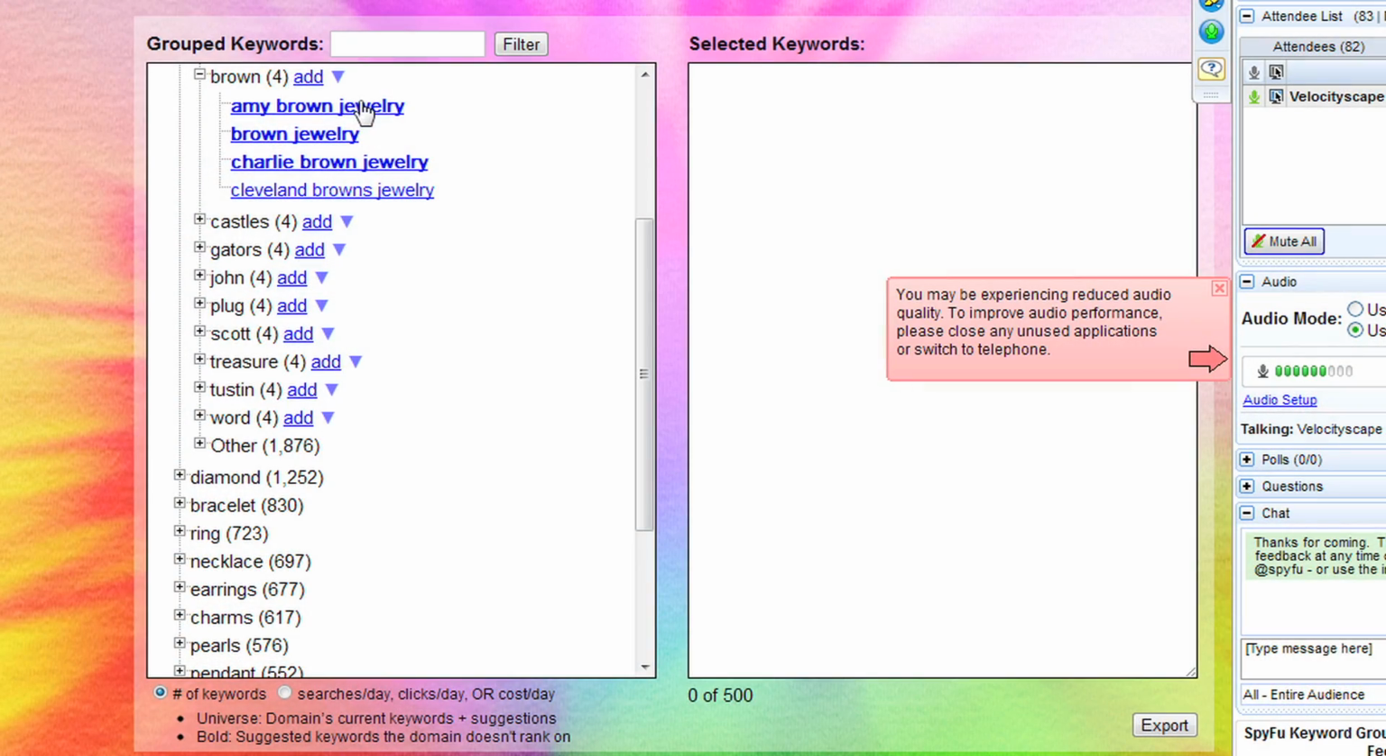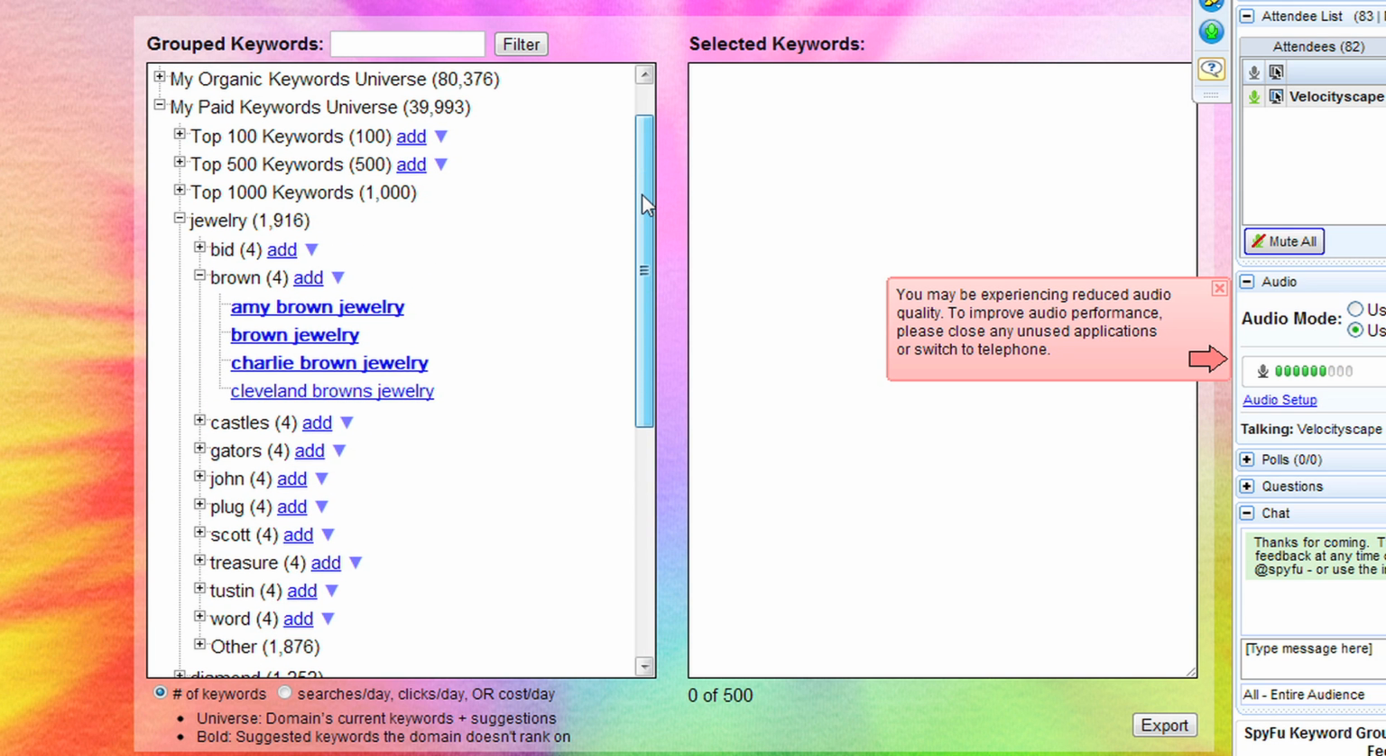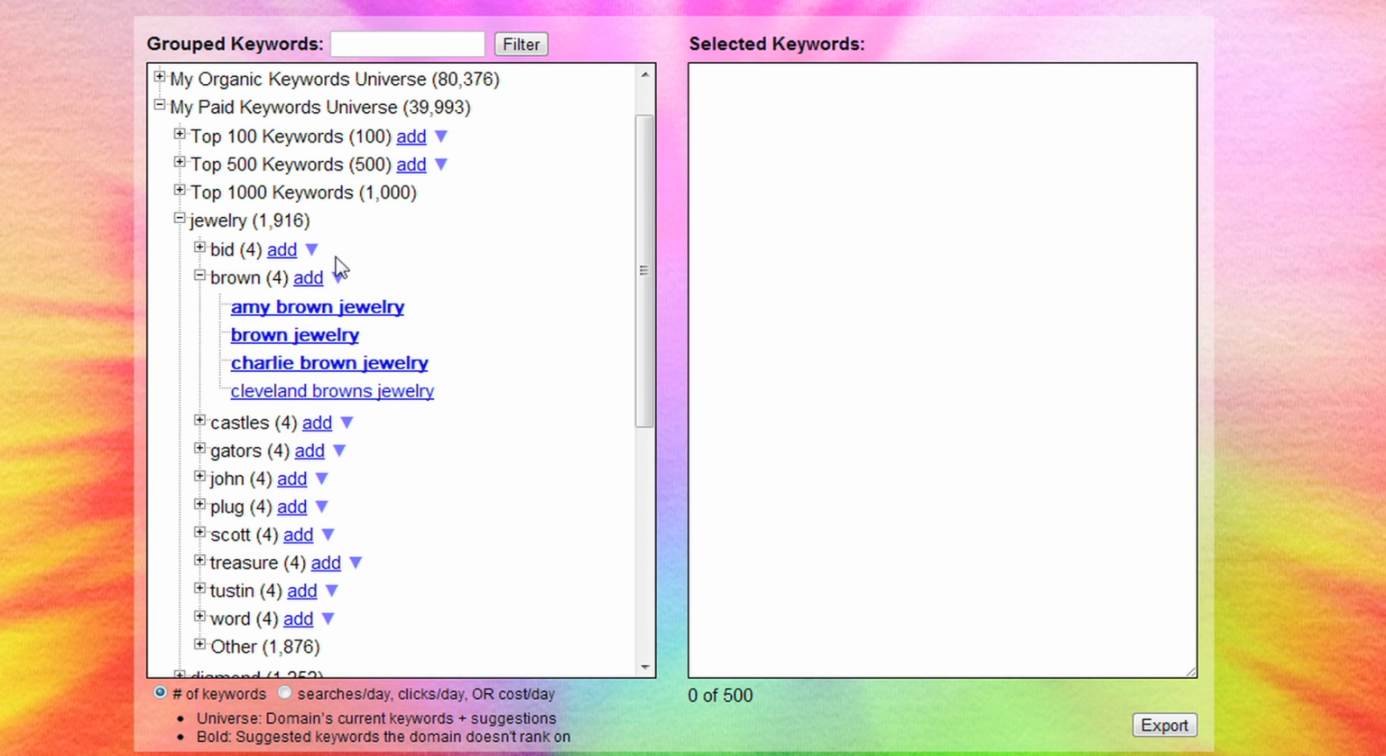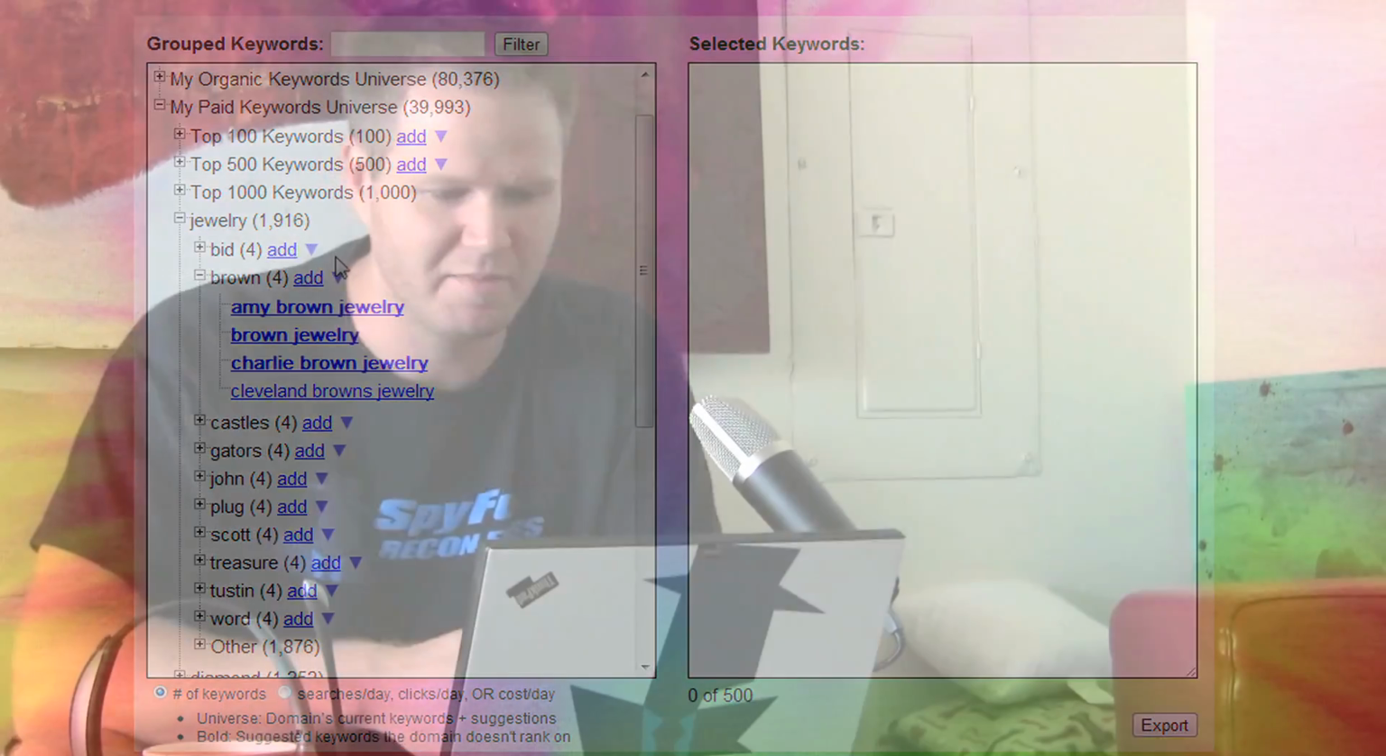So, for example, same concept here. We drill down under jewelry and then brown, and we look at Amy Brown, Charlie Brown, and Brown jewelry, and we can see that they're missing some of those potential opportunities. I don't know whether or not these are good opportunities. That's really something that you can use the rest of SpyFu to figure out.